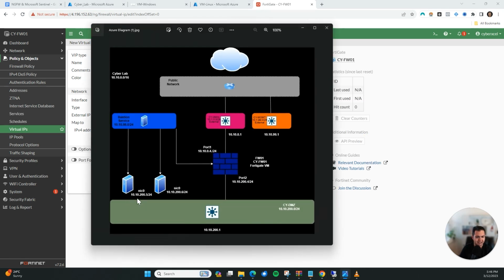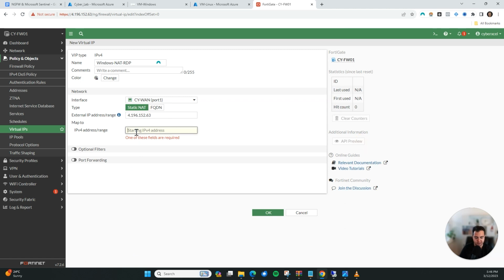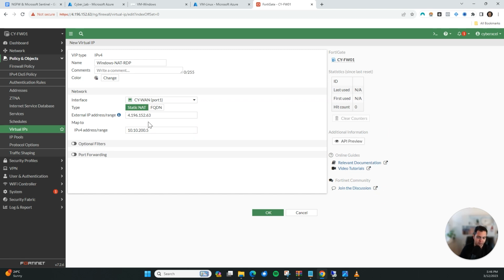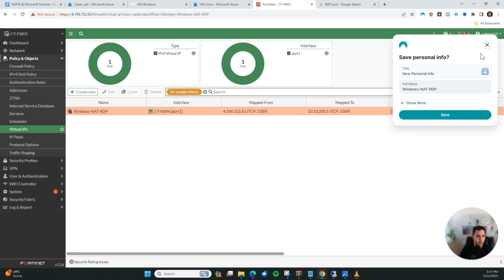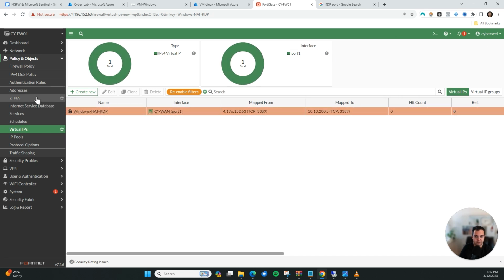What's the VM here? 10.10.200.5. That's the Windows machine. 10.10.200.5/32. Invalid IP address. Why is it? Okay, all good. We didn't have to apply the subnet mask. Port forwarding. I don't want to map the whole thing. I want to use port forwarding. If you don't know what that means, Google it. External service is RDP, port 3389. Map to IPv4 port will be the same thing. Okay. Awesome. We have that configured there.